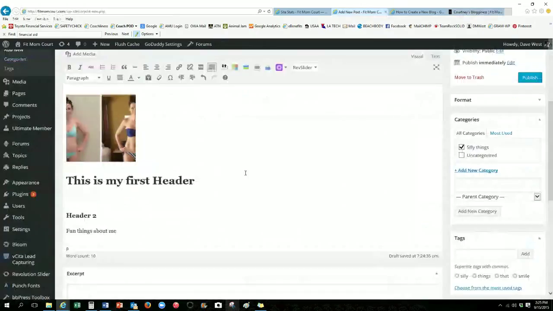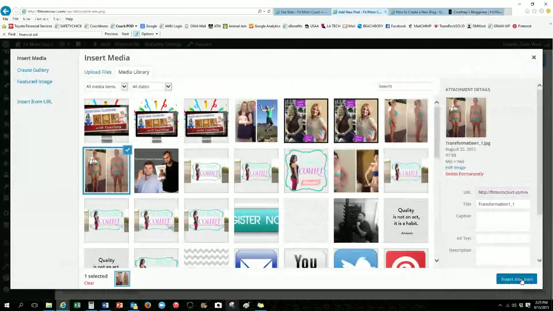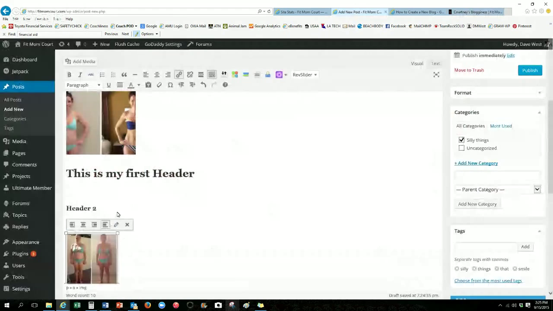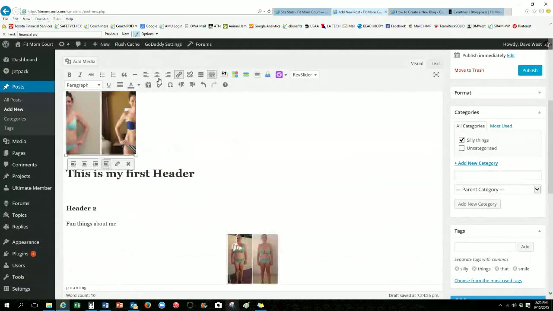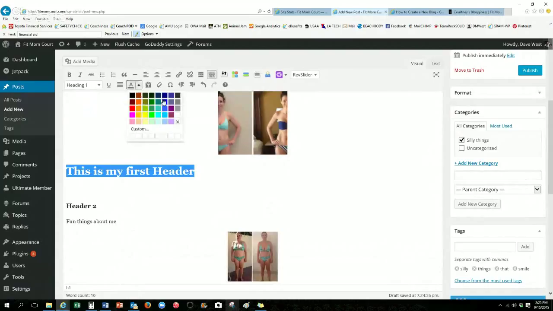And we can continue adding media to it. We can add as we go. We can go ahead and grab that image, center it up, center both of them. If we want to change any text color, we just highlight over it here.